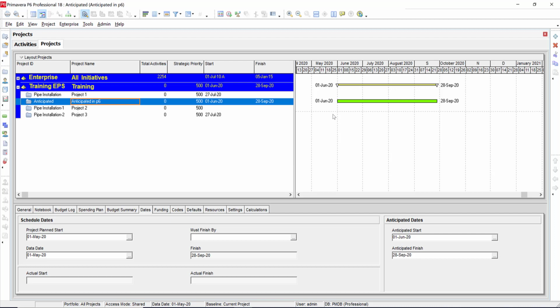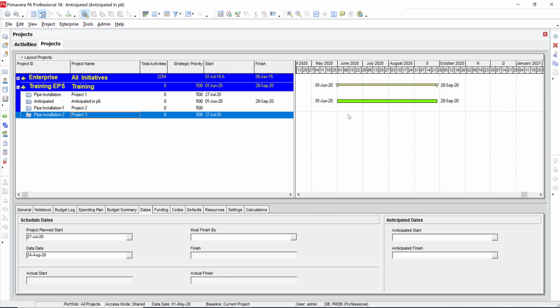So if you have two or more projects, you can see how it all fits together in the overall corporate structure. And also, it helps when you're preparing your program using a rolling wave method.